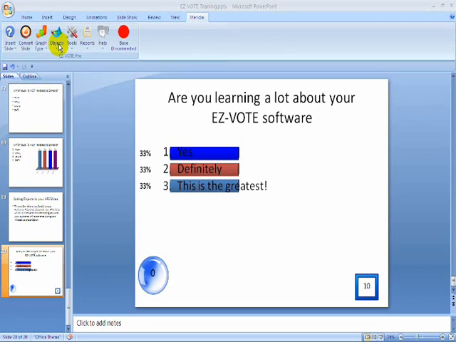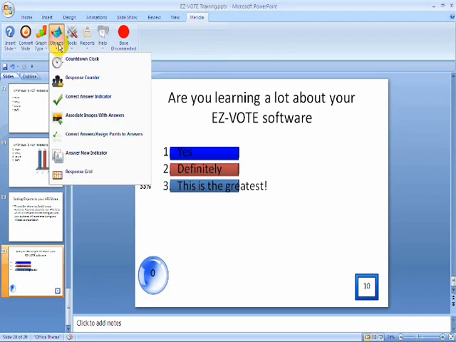Okay, so that's how you insert a response counter. Next on the object's drop-down menu is a correct answer indicator. Now the correct answer indicator puts an object next to any correct answer that you have assigned to that particular slide. But if you have not inserted a correct answer into that slide yet, the correct answer indicator will not apply to that slide until you go ahead and assign correct answers to those answer choices.